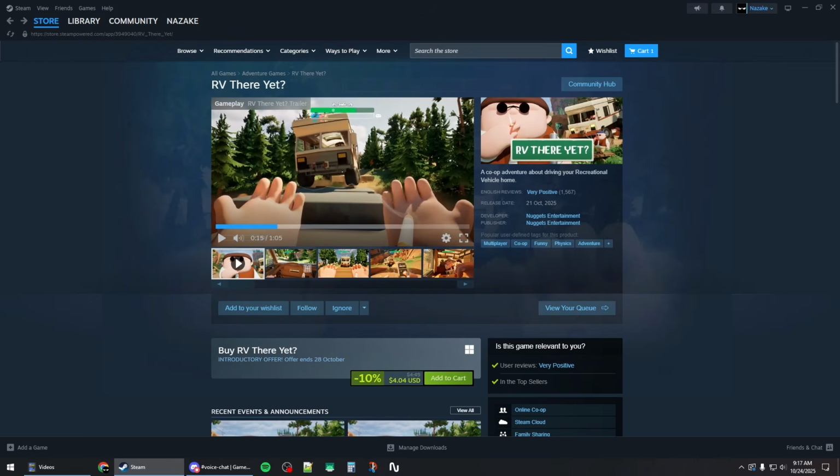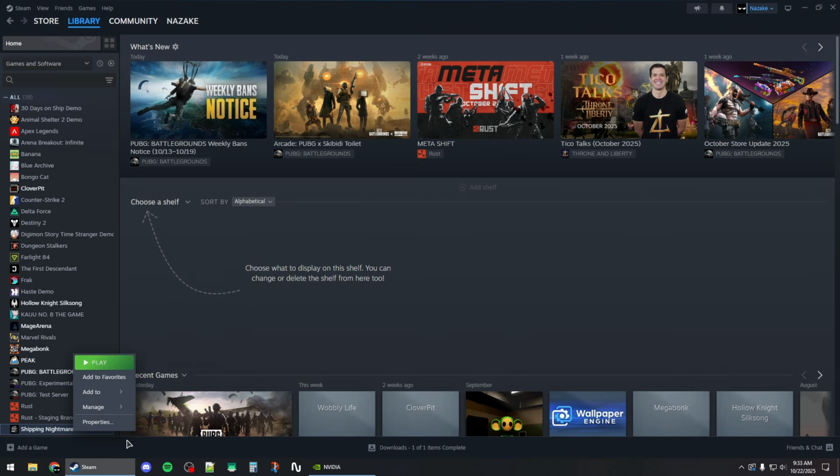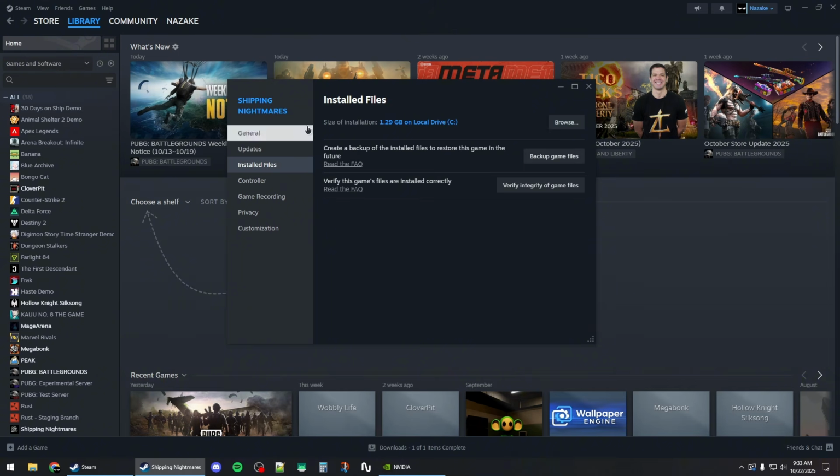How to fix RV There Yet crashing on Steam. Go to the library and right click on your game, open up the properties window, and then under the general tab in the launch options box, try to type -dx11, or you can also try -d3d11 if the first command did not work properly. Then go to installed files and click on this button right here to verify the game files.